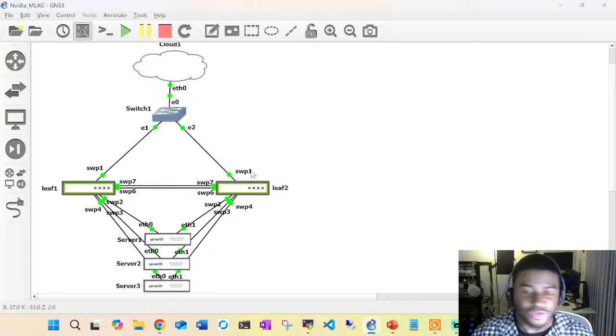You know, the two cables here are what's called bonds. So a bond is a port channel or EtherChannel in the Cisco world. And then you have three servers connecting to each end. So you have three servers, each with two network ports, and one port is connected to leaf 1, the other port is connected to leaf 2.